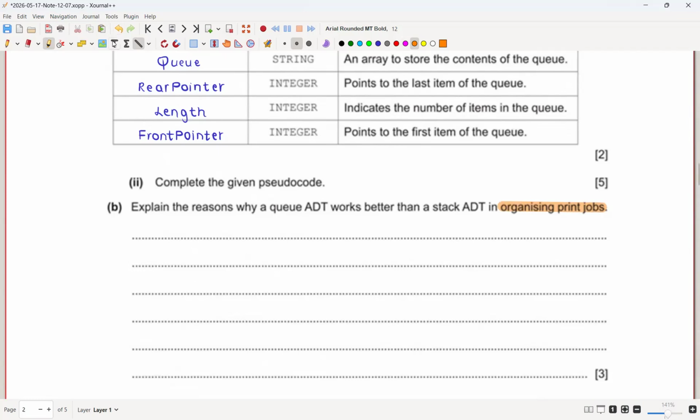A queue operates under the first in, first out basis. So that's all they expect you to write here, right? So you can say print jobs are handled in the order they are received. That is to say that when you send 5 print jobs, whichever print job you send first is the first thing that the printer should handle, right?